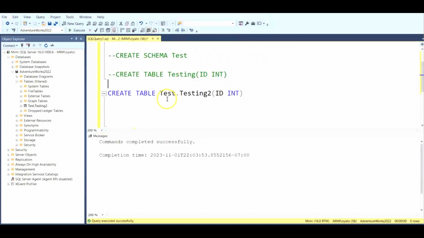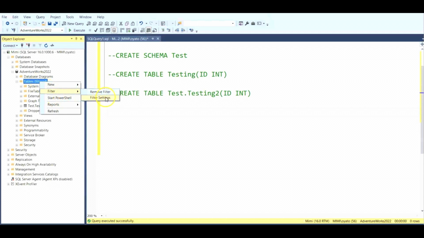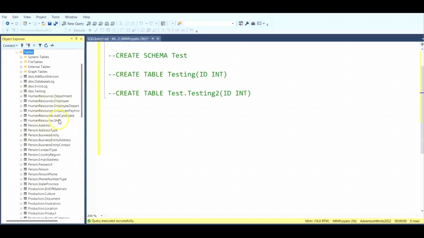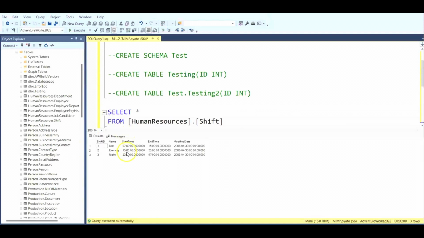Okay, let's close this out. And lastly, so that's how you create schema in SQL Server. Lastly, I want us to talk about some things in SQL which are very important. Okay, let me drag this. Let's look for a table. So I'm going to clear this filter, remove filter. Let's just take one of those tables for now, this shift table. Let's do a select star from this table. If I execute this, this is fine.